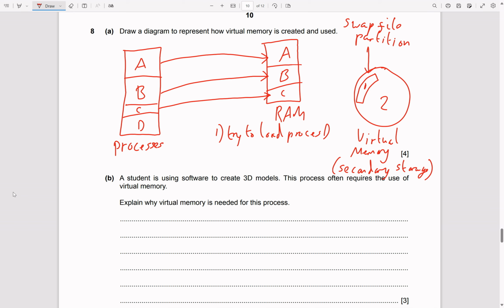And then what's going to happen, let's label that. It's not very good, to be honest. What's going to happen then is, maybe this B can be swapped out to the partition. So this B will be put in the swap file, or paged out. Let's say B is not required, so paged out.